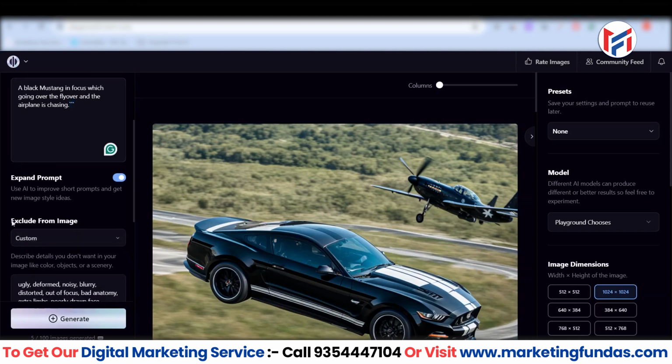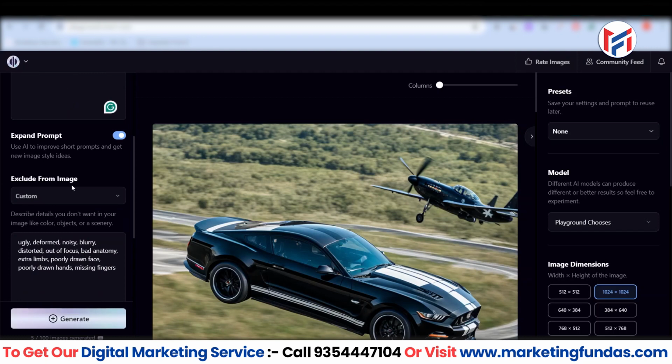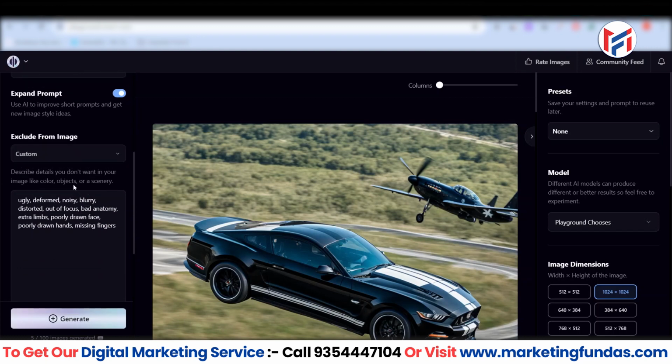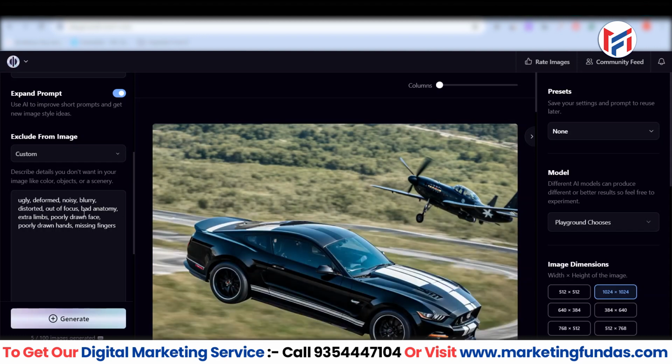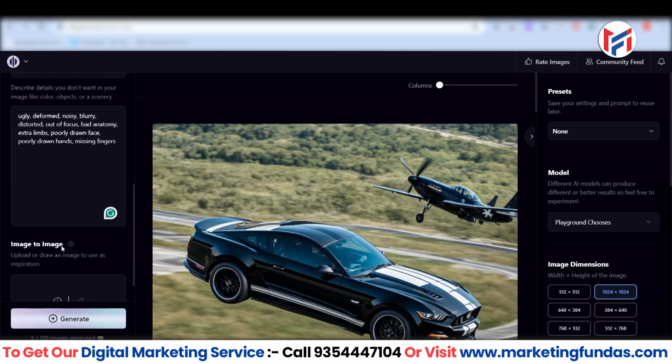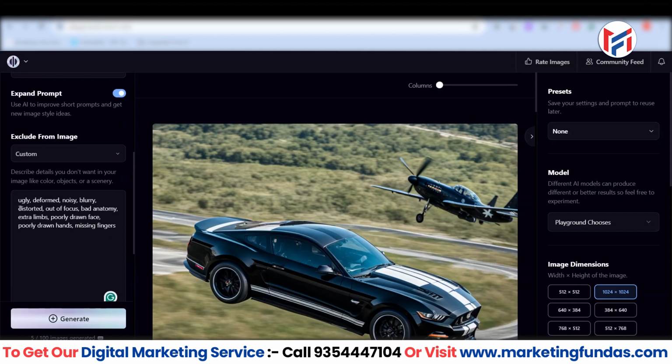After this, we have the exclude from image option as well. Here you can exclude some specific elements from your image. Let's say you don't want to get greenery in the image. What you can do is provide the details about greenery, or that specific thing which you don't want in your designs or in your graphics, right? You can change this every time you are designing, as you can see.